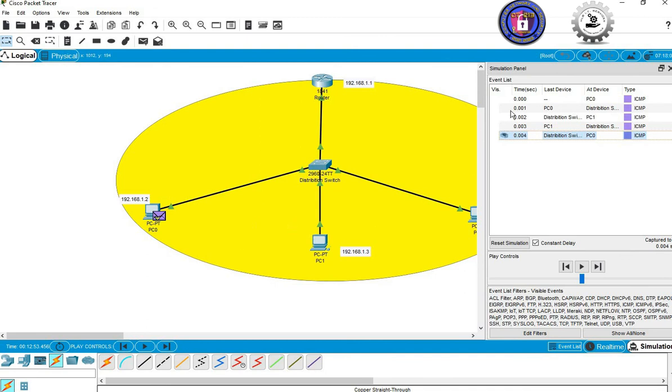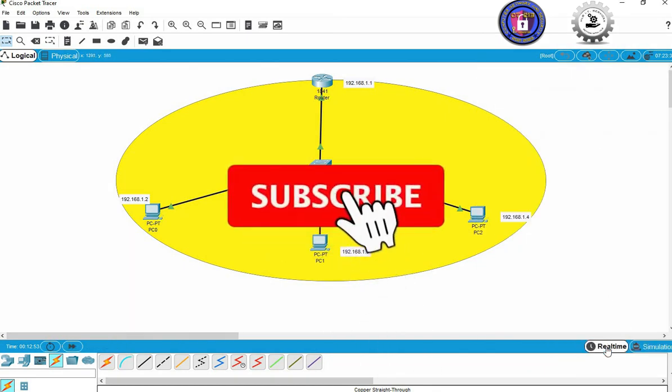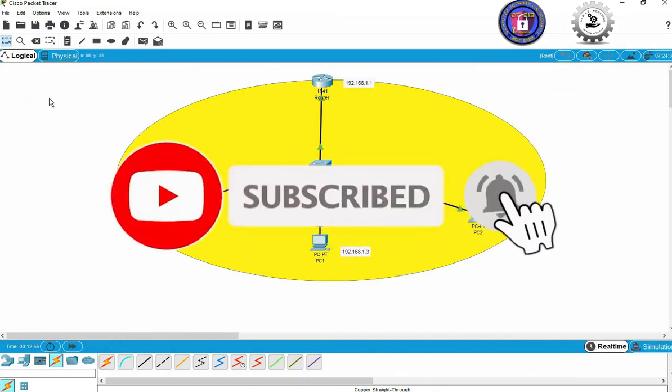Okay, so that's it. Those are the steps in how to use the Packet Tracer. Simple steps. Okay, so I'm going to close this one, and thank you.